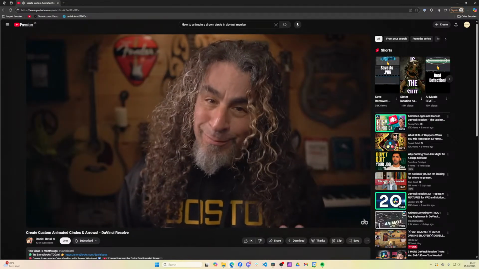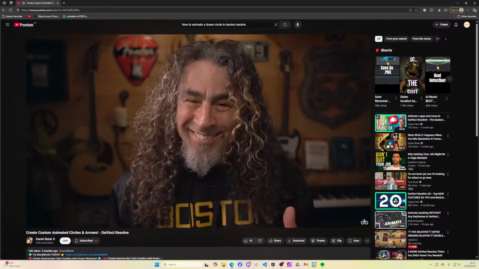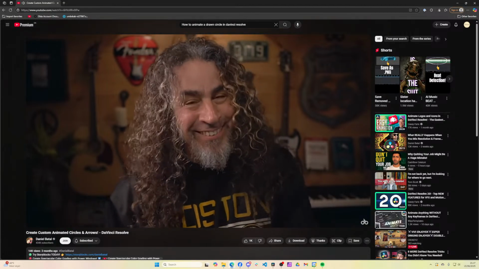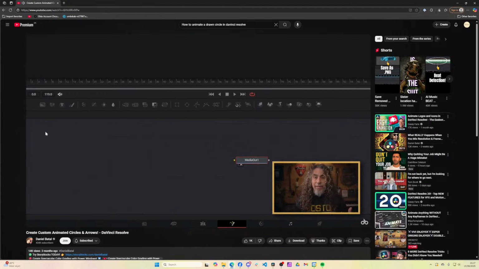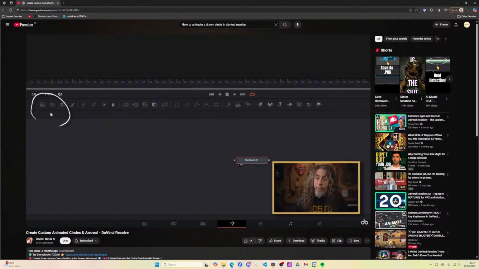Now I know sometimes the Fusion page can be really scary, but we're going to make this nice and easy today, I promise you. Now we've got the Media Out 1 node here, which is basically the node that takes anything we build in Fusion and sends it right back out to the timeline on the edit page. So what we want to do is add in something to start with, like a canvas to start drawing on. So what we're going to choose is this background node right here.